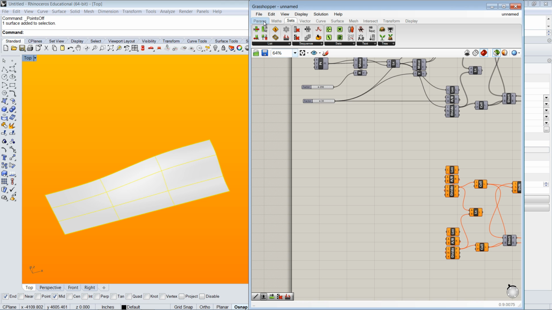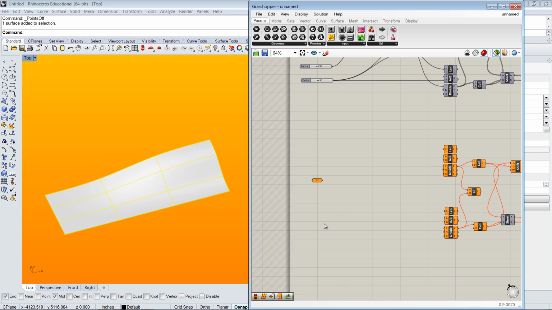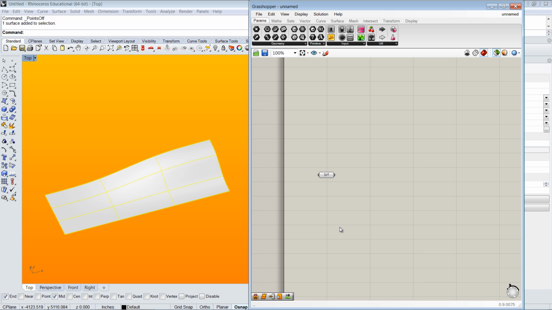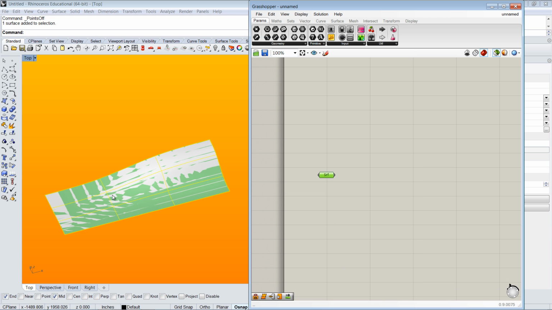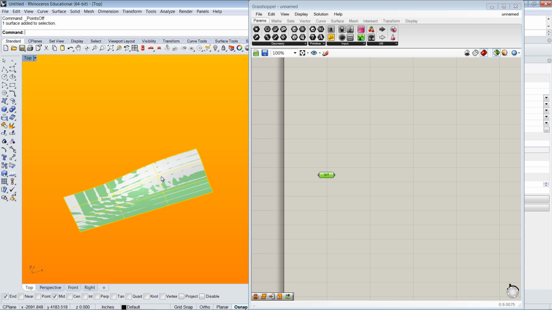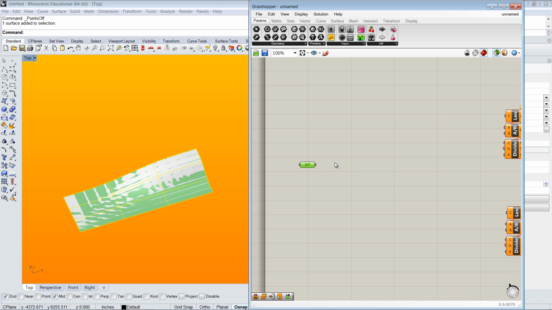And remember, I said that these are the containers that Grasshopper uses for referencing geometry that's already in Rhino. So I need the surface container, and so I'll right click on that, set one surface. Now if I select this, you can see that Rhino knows that it's there and that this surface is green. Just so I can make easy changes to this surface, the first thing I'm going to do is move the referenced surface off of this.